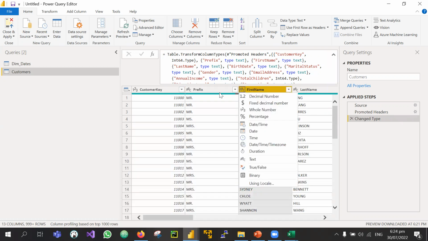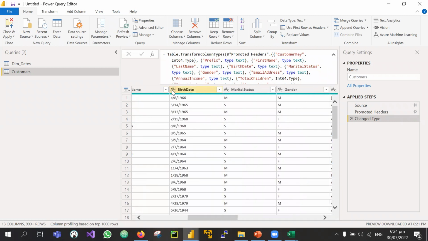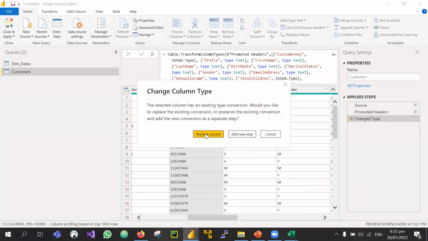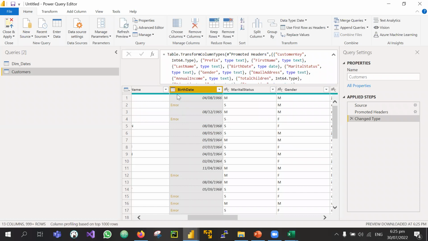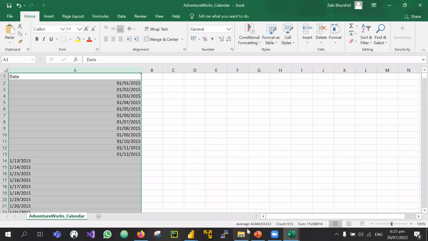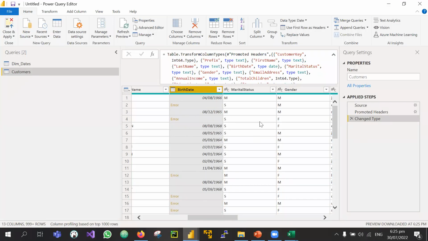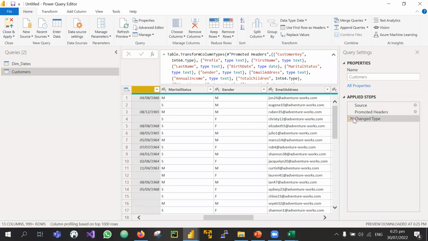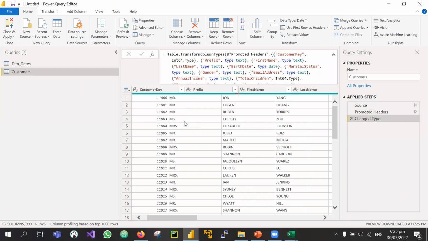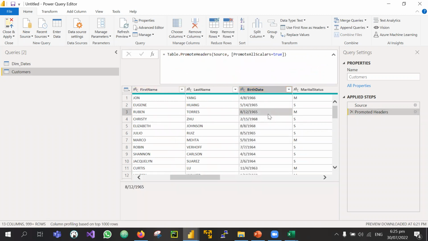If you look at the first name column, the last name column, the birth date column still hasn't changed. Let's see why that is the case. If I change it to date, let's see. Again, I'm getting this error, and the reason is probably the locale issue. We'll come to this issue with the dates later on. Let's cross this step and apply this change type again.